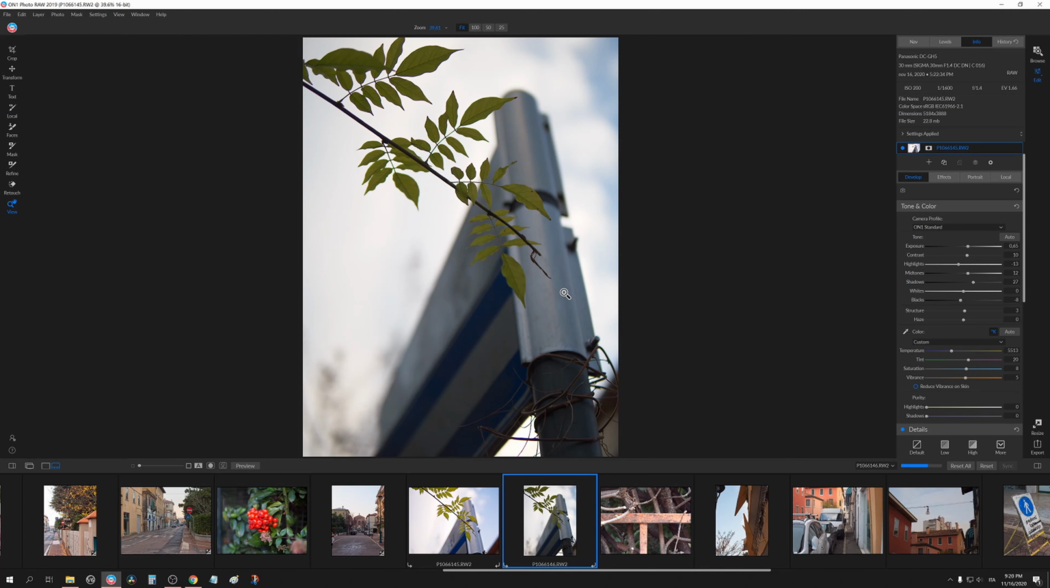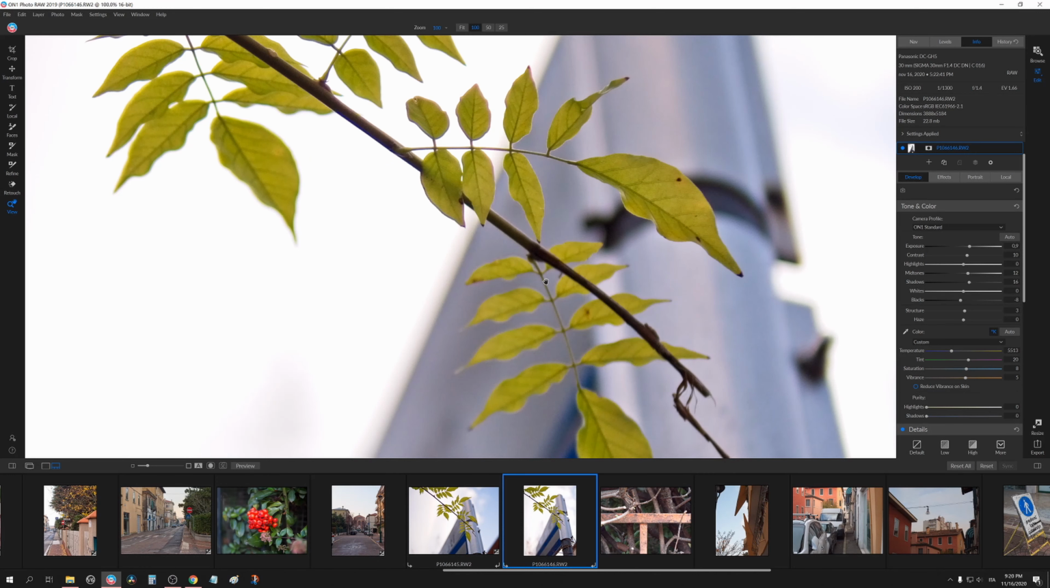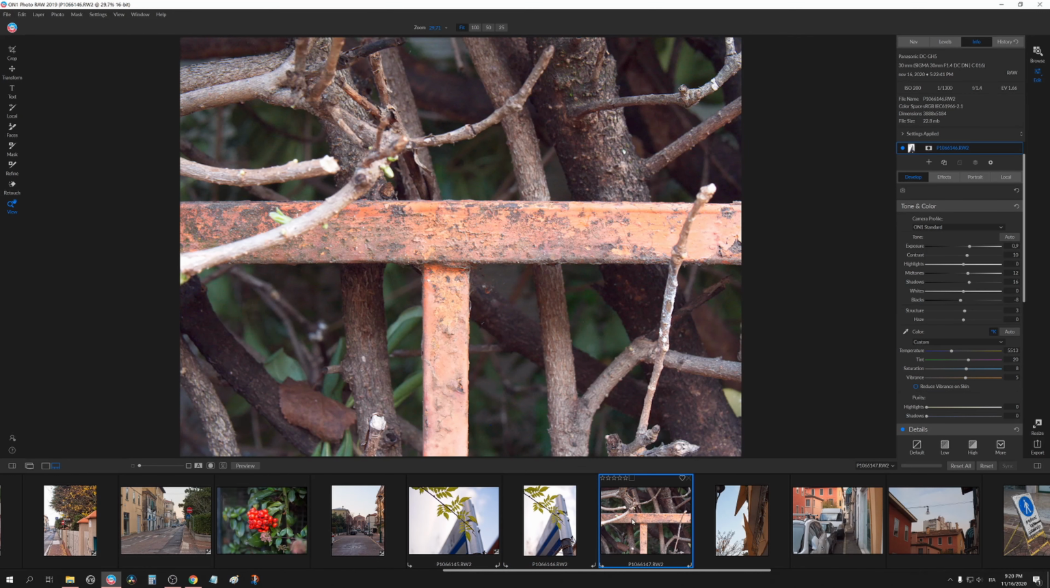All right, we can apply the same setting here. It's essentially the same picture, different framing. Raise the exposure a little bit. And we're all good. I don't even need to fix the fringing, doesn't matter.